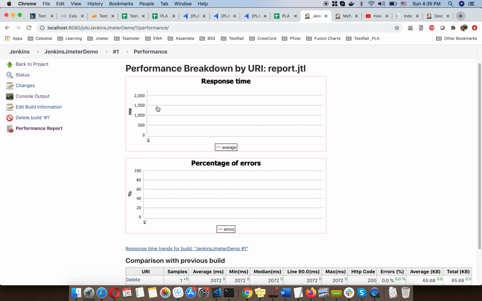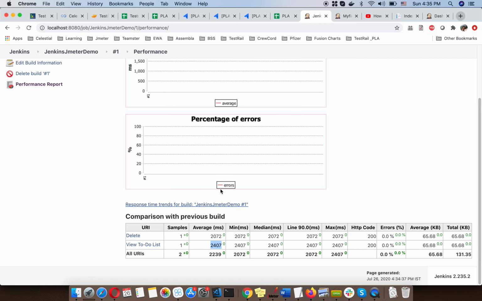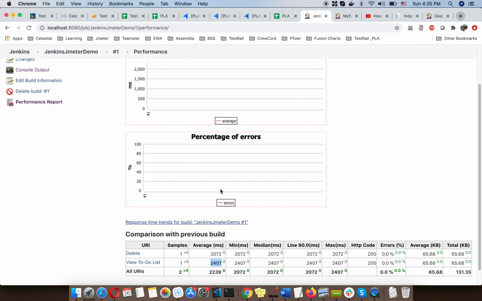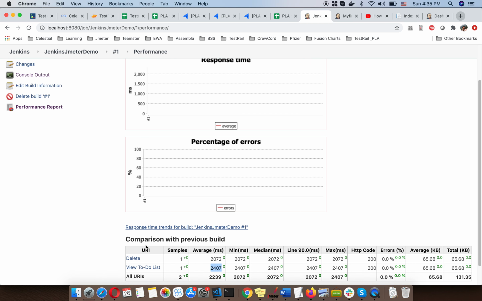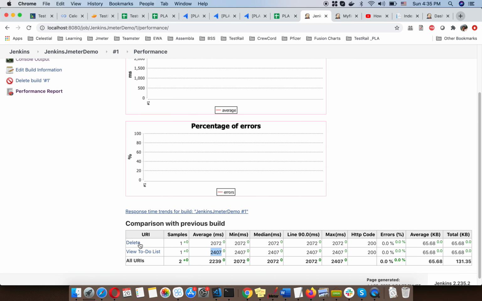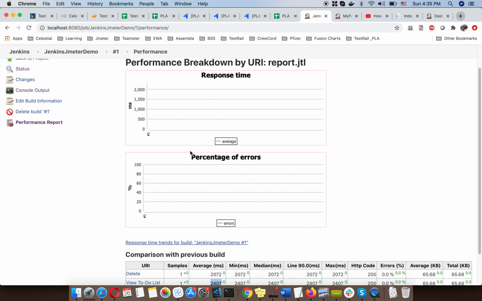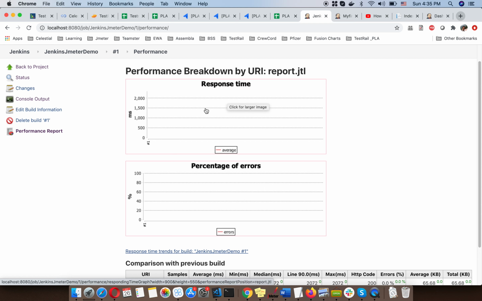Right now no line appears here because we are only executing one request. So within your JMX file, you can execute this request for a number of users or a number of requests. Maybe execute this request 10 times or 20 times, then you will see a line showing here with some graphs.